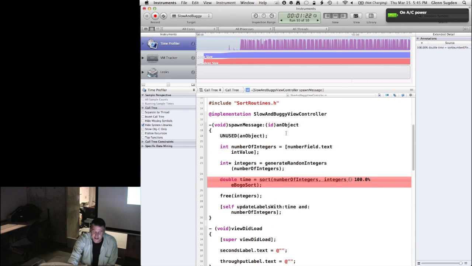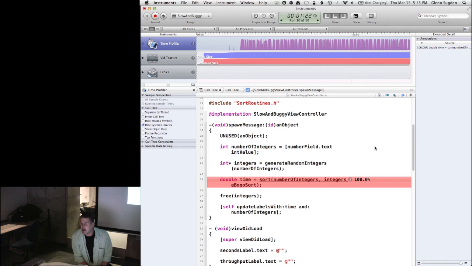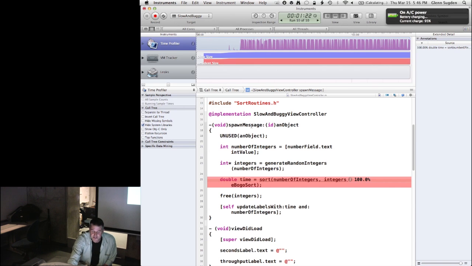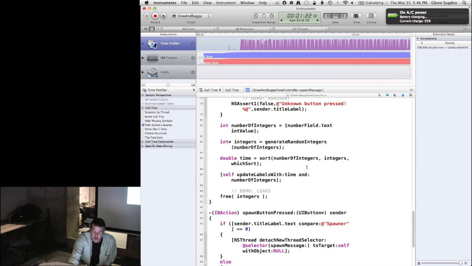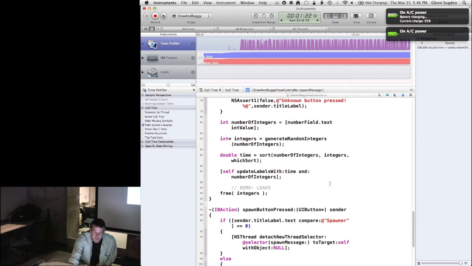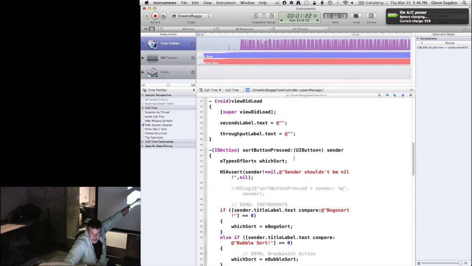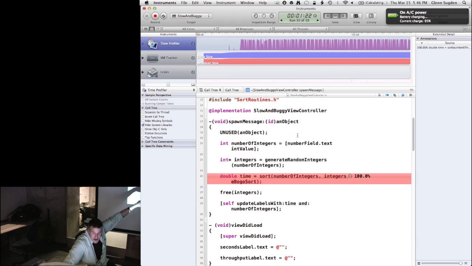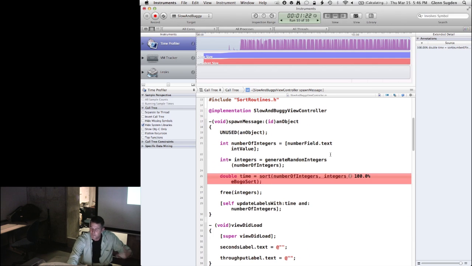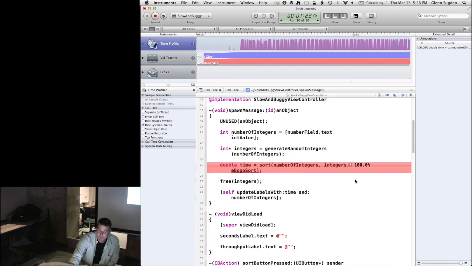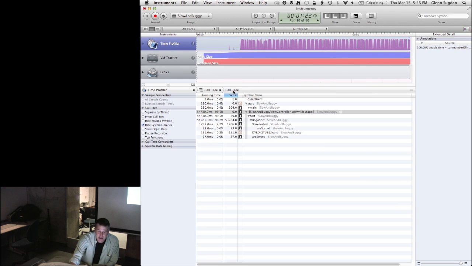But the really important thing is to be able to see that this spawn message is actually being launched as a thread. When I press the button, I launch a new thread with the spawn message, which spawns this thing in the background but lets the main application keep running. So understanding where this time is disappearing, and also if you've got memory leaks in there, is really key.